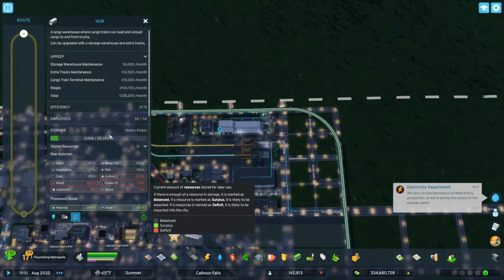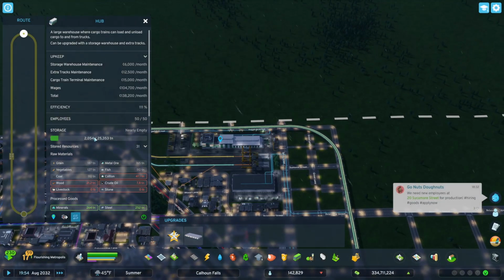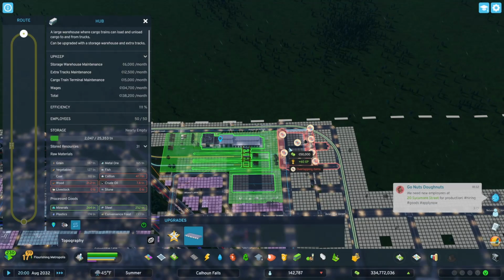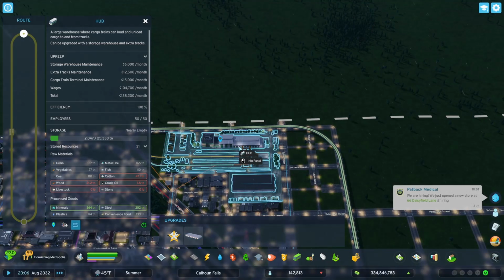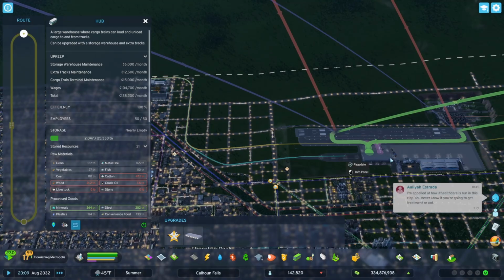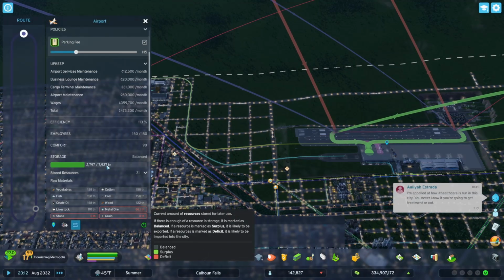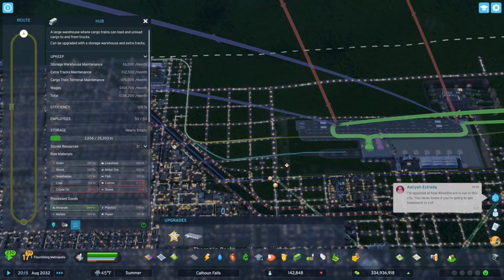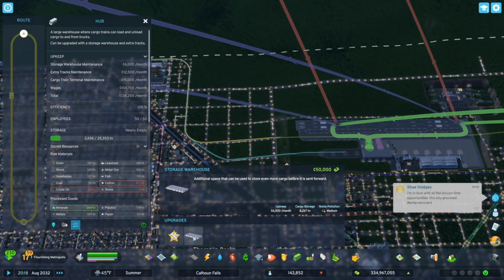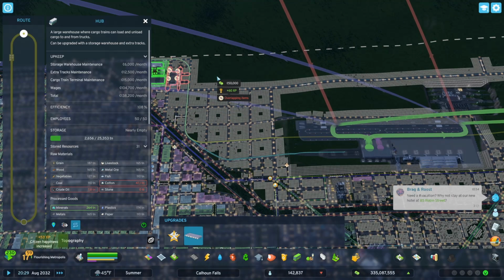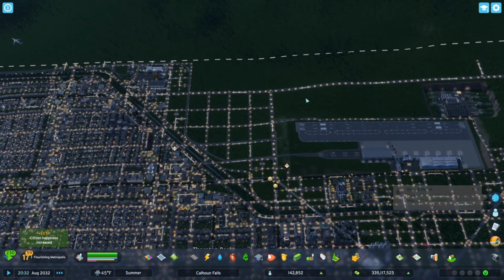But with the actual cargo train station, you get a lot of warehouse space, and you can add more storage warehouses to it if you want to. So this one, with one storage warehouse, gives us 25,000 tons of cargo space, and our airport only gives us about 8,000 tons. So that's not a ton, and that's basically one storage warehouse worth of upgrade cargo capacity, which is a lot more space efficient than building a whole new airport.